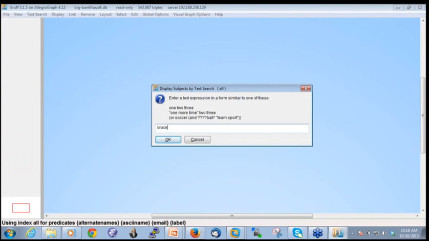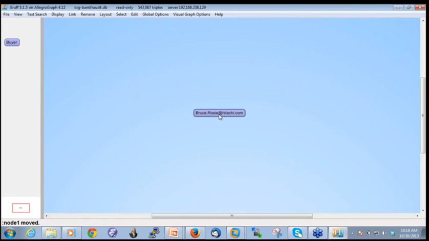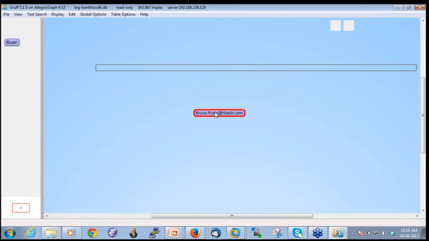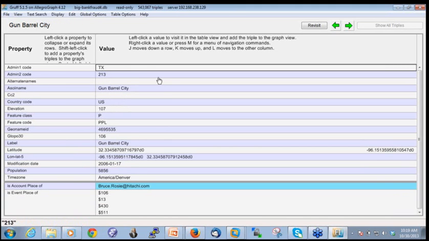And then let me show you some data. I'm looking for a person called Bruce, something. And I find one person. Let me double click. And here you see some triples for Bruce. You see this person opened an account at this universal time at this IP address. This was the new account number for this person. He opened it in a city called Gun Barrel City. If I click on that, I go straight into the GeoNames database, where you see information about Gun Barrel City. This is in Texas, a very small town with only about 6,000 people. And here are the latitude and longitude.